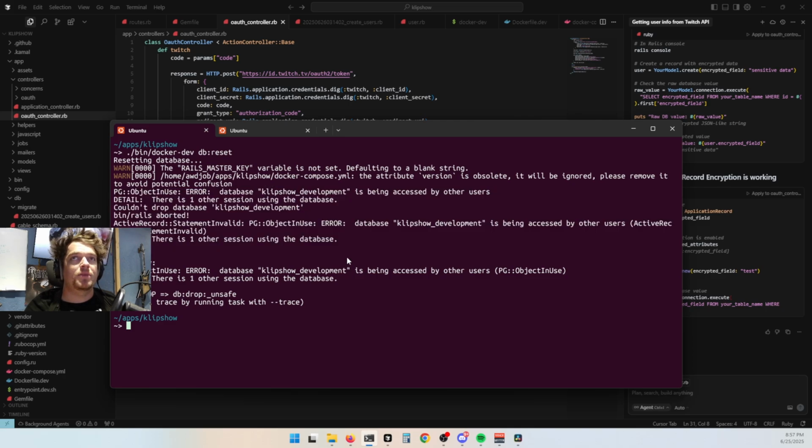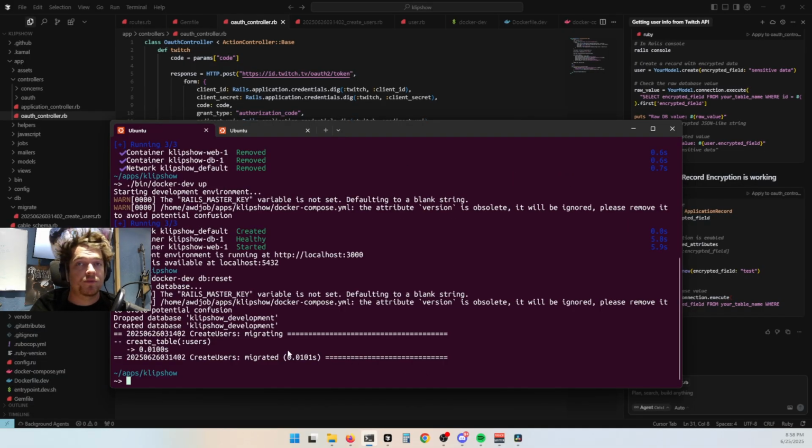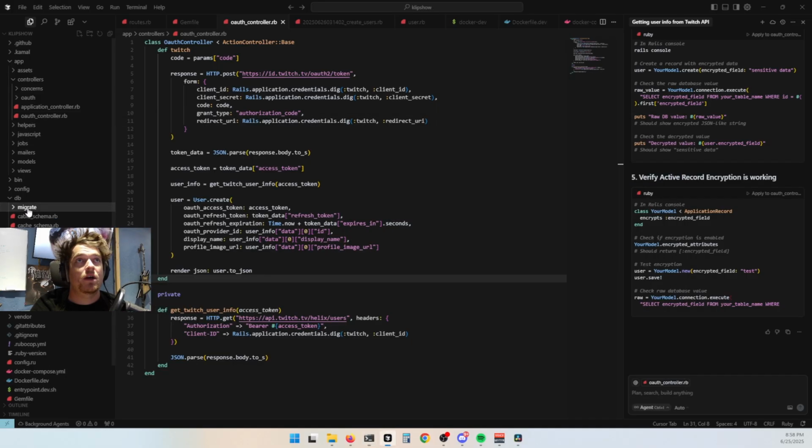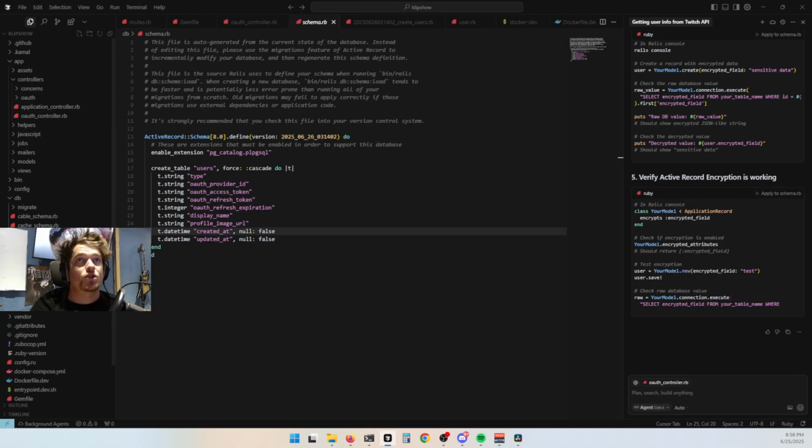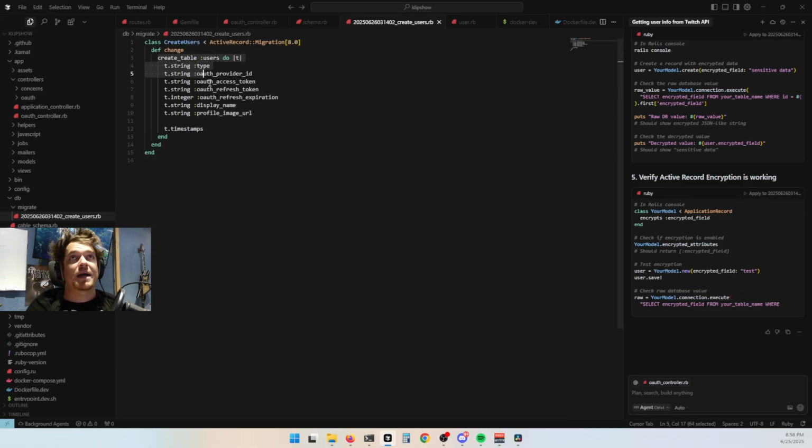I'm getting an error here because the Klipshow web server has a connection to the database right now. So I'm going to go ahead and take the Docker containers down and then run the command again. As you can see, we got an output similar to before. And now if we go and check in our db folder, there's a new schema file and our profile image URL string column is there. Now everything is matching the migration and the schema, and we can move on to the next step.